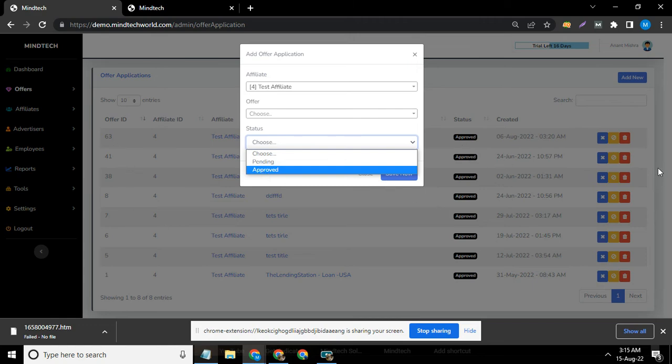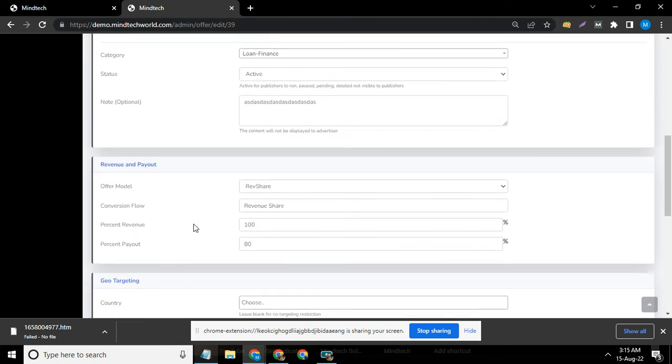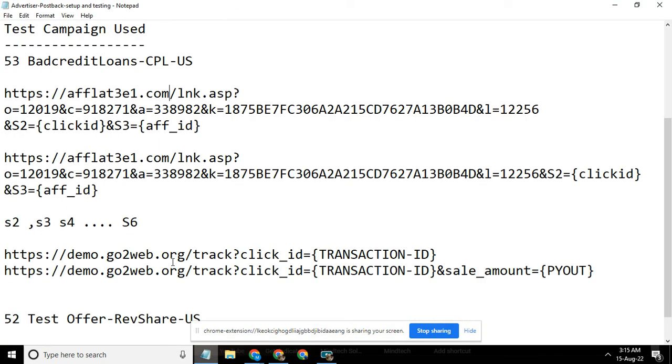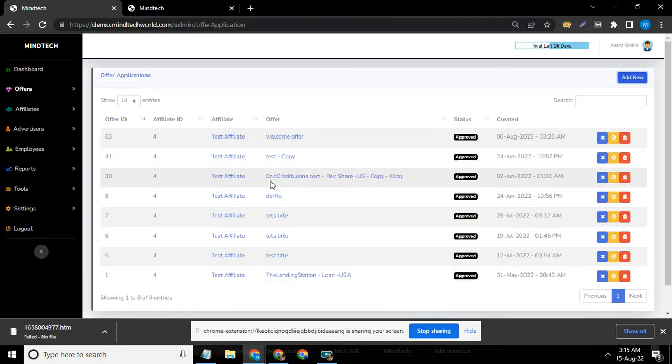So one row will be added over here. Then what you have to do is take the link of that particular affiliate and send it to the advertiser. That is the test link. So what he will do, first of all, your aim will be to set up the postback. This postback whatever you have given, these things they will set up, and whatever the affiliate link you have, send it to him.